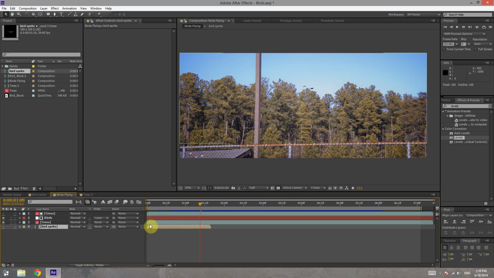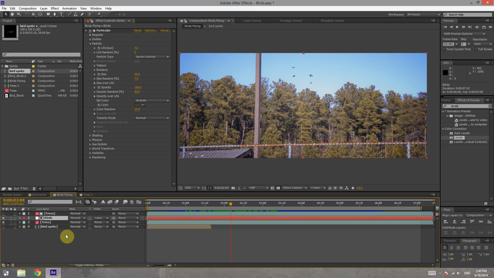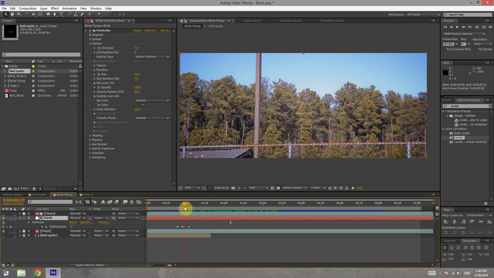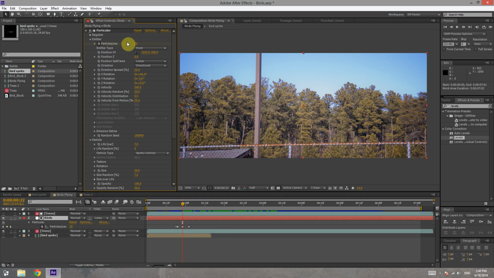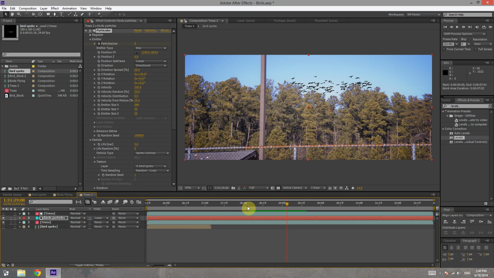In our original, our director Bishal Duda told me he only wanted a few birds to come out. So, if I look at this particle layer, you'll see that I have it set only to 20 birds per second, which is a lot less than the 400 we've got over here.